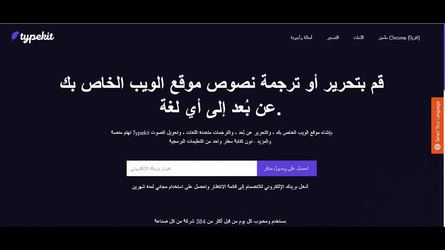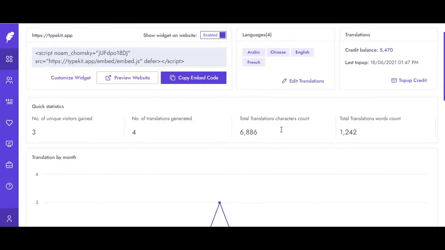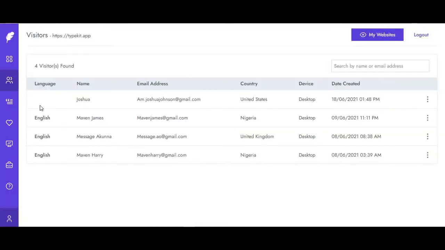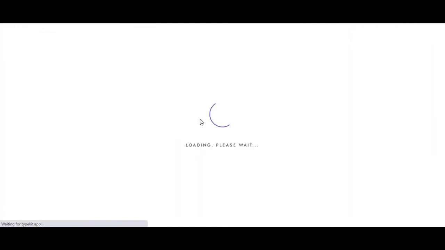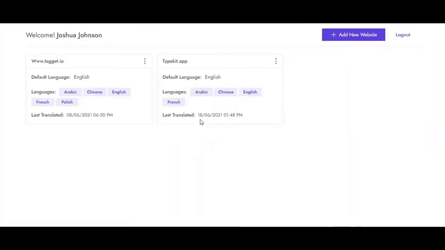So coming back to your Typekit dashboard and going over to your visitors, you can find the entire visitors which have been captured by Typekit. So right here we have our visitor showing that we captured right from Typekit. And you can always come back to your Typekit dashboard to edit or customize your language further. So at this point, you can then come over here to see all your translations.